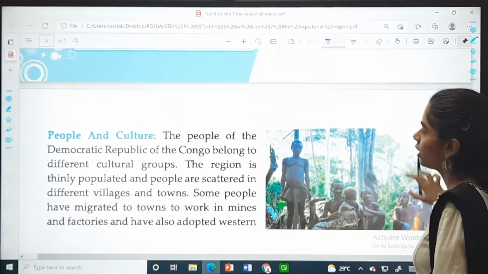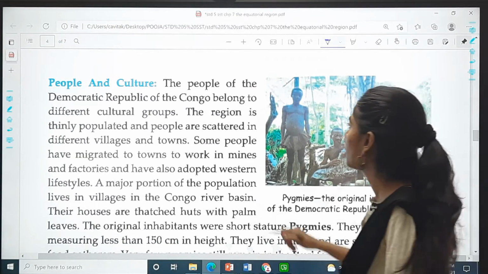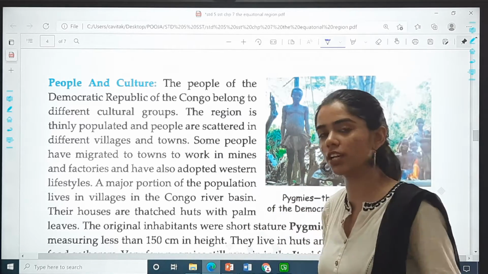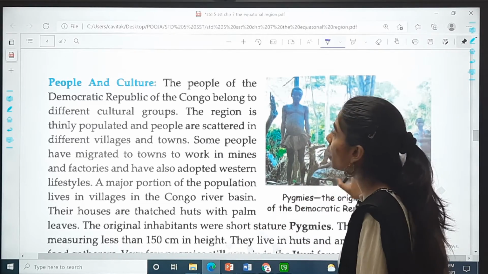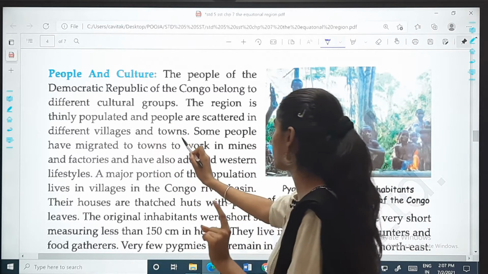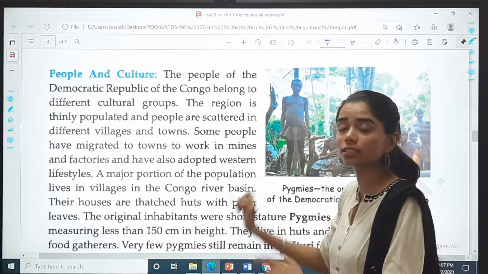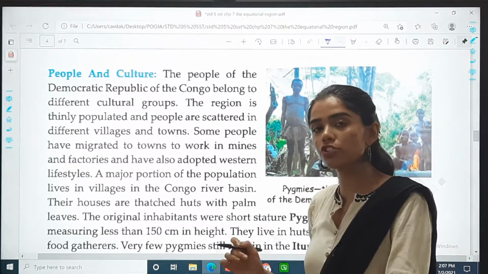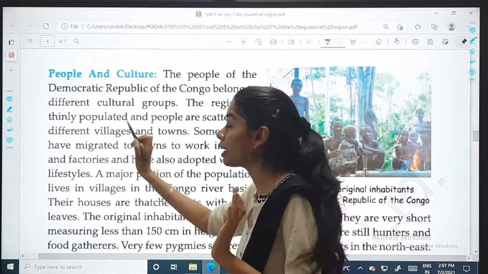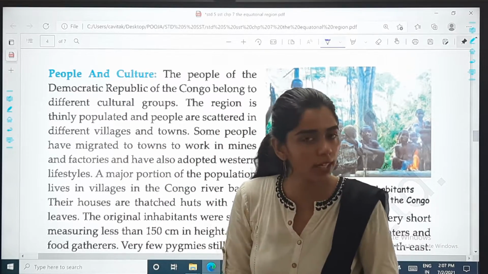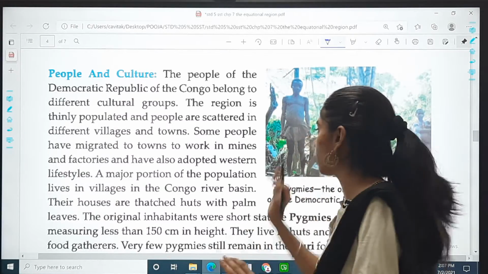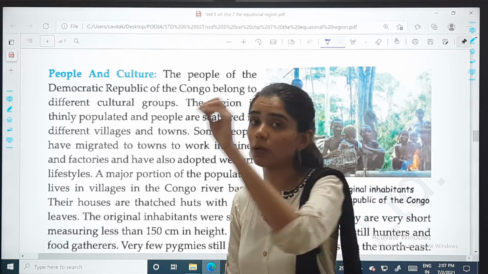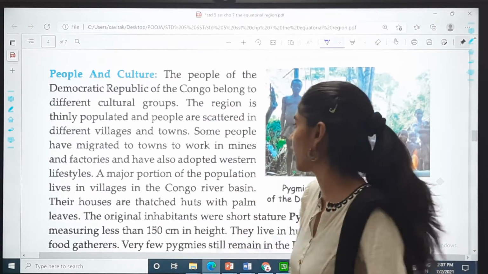So good. Now talking about the people and culture, the people of the Democratic Republic of the Congo belong to different cultural groups. Let's see. The region is thinly populated and people are scattered in different villages and towns. So what is said is that in this region the population is not much. Thinly populated, that means population बहुत ज़्यादा नहीं है. And जो भी थोड़ी बहुत population इनकी है वो पूरी तरफ scattered है. That is, some are in towns, some are in cities, some are in villages.